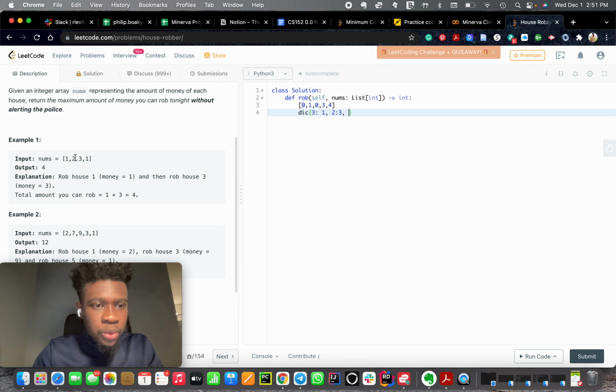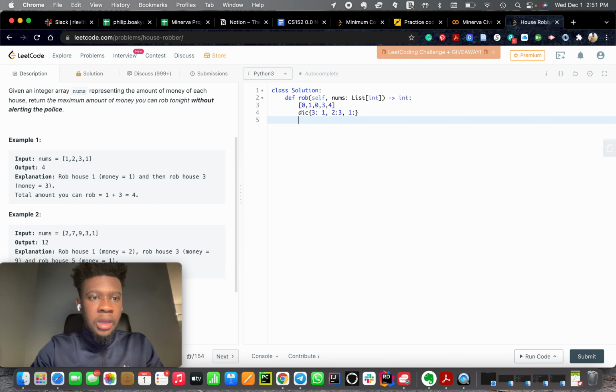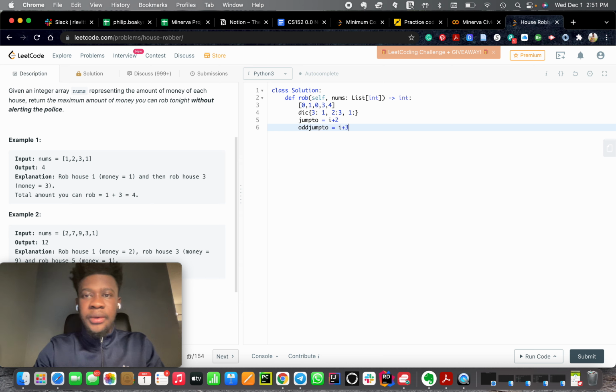But now, imagine we're here. If we're at index 1, which has money of 2, we know that once we start at index 1, keeping this index, we can jump to 1. Thus, we can jump from index 1 to index 3, 4, or more. So we check. What we do is we have the jump. Let's say jump to, which will be that index I plus 2, or we have another jump to, let's say odd jump to, which is I plus 3 thereof.